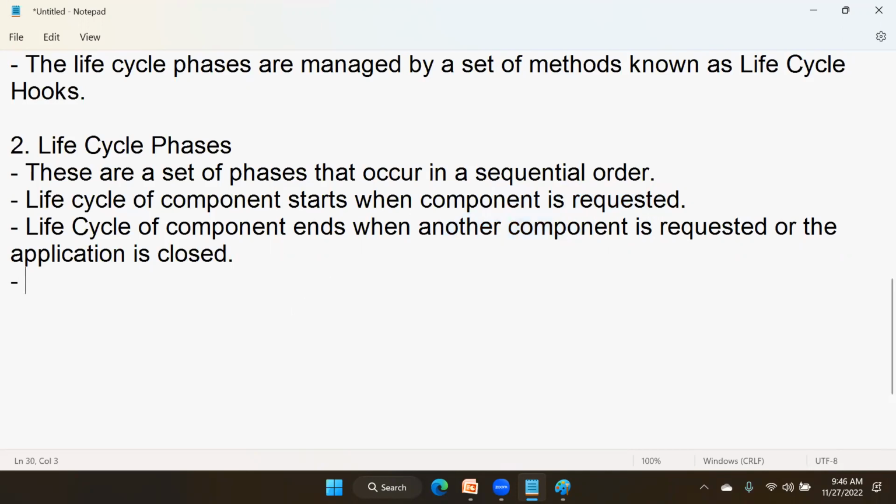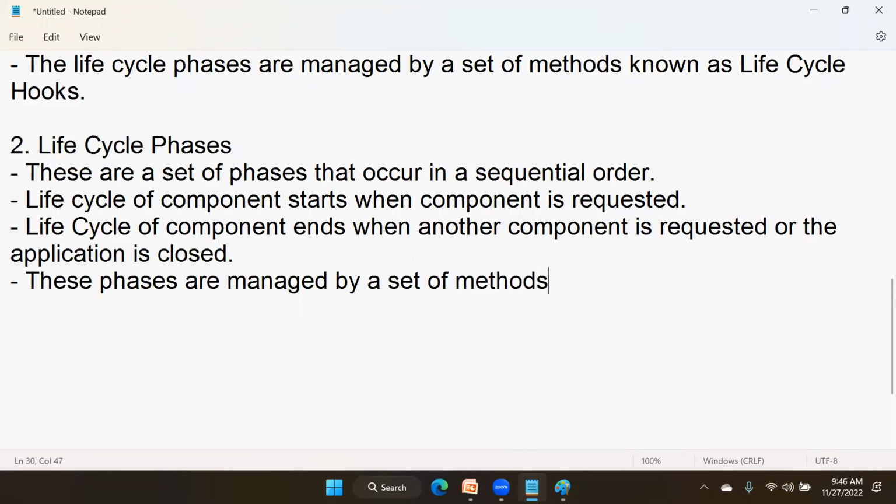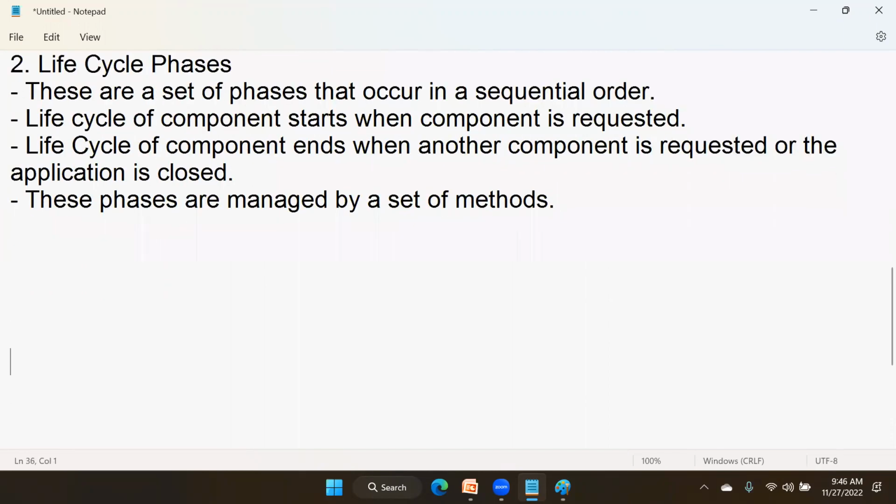So these phases are managed by a set of methods. What are those methods? Let's see. The first important phase, phase one.